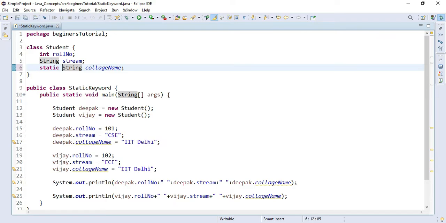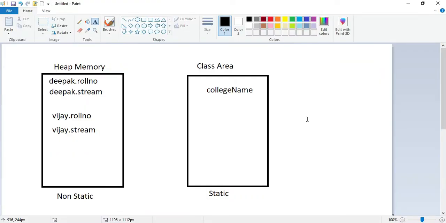To show you this in detail, I wanted to show you one image. As you can see, this is called heap memory. Whenever you create an object of any of your classes, all the instance variables will be created in heap memory like this. Once you create the Deepak object for your Student class, in heap memory it will be initialized like this: Deepak dot roll number, Deepak dot stream, and some memory will be initialized for these instance variables.